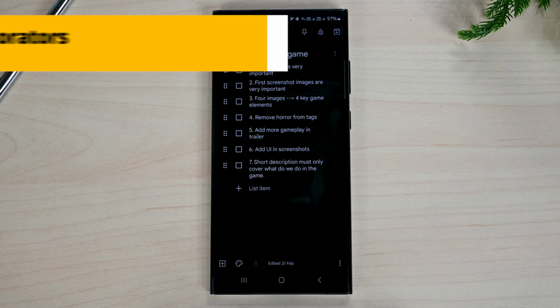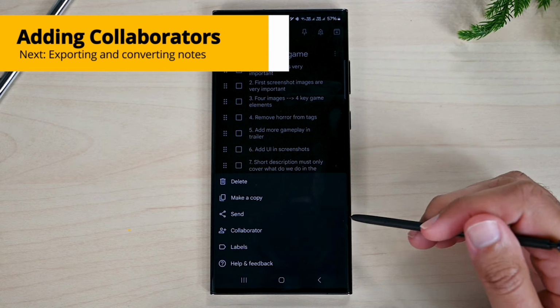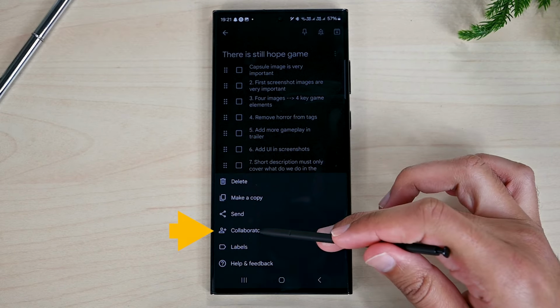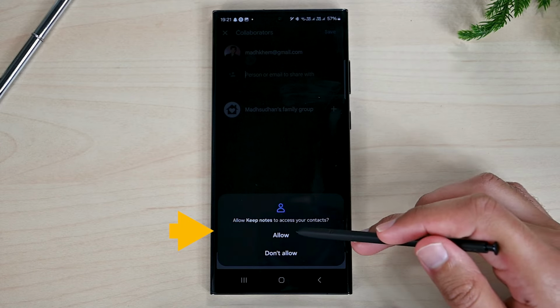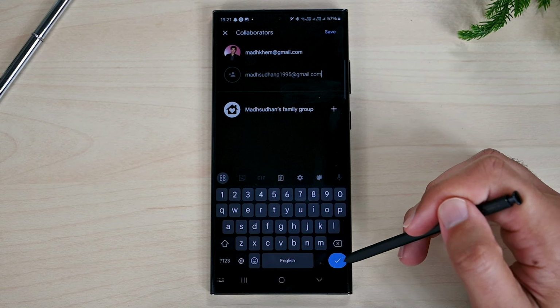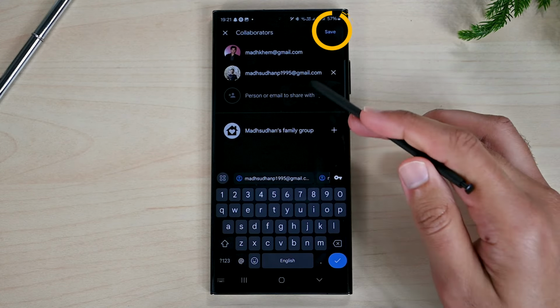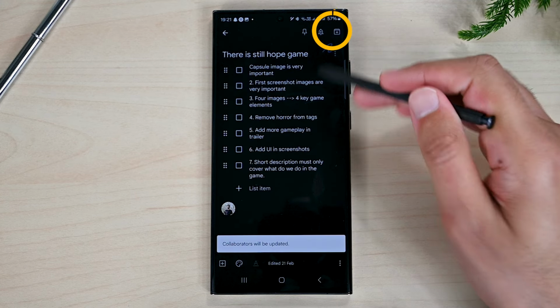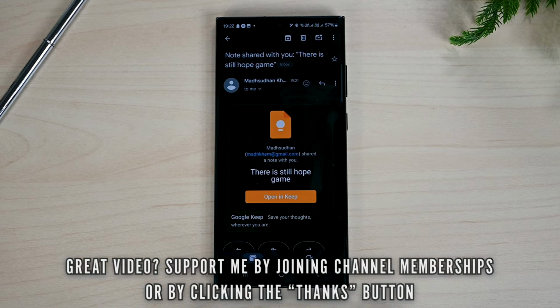Now we'll add someone to collaborate on a node. To add a user, go here and tap Collaborator. They must have a Keep account. Type in their email. You can add multiple users at the same time. When you do, they'll receive an email. They don't need to approve the invite as they'll find this node in their Keep account.